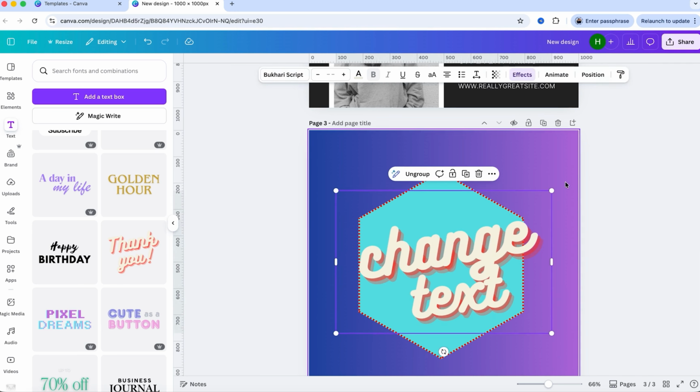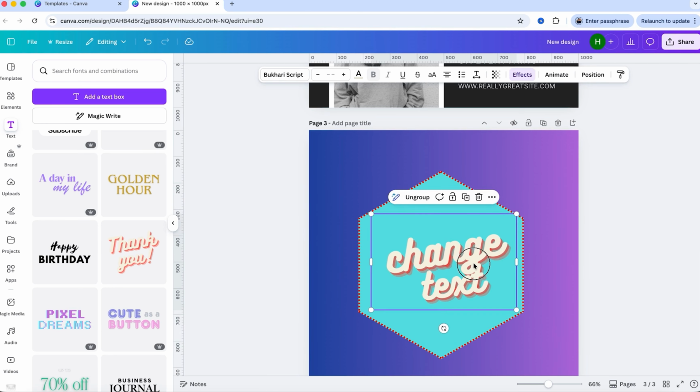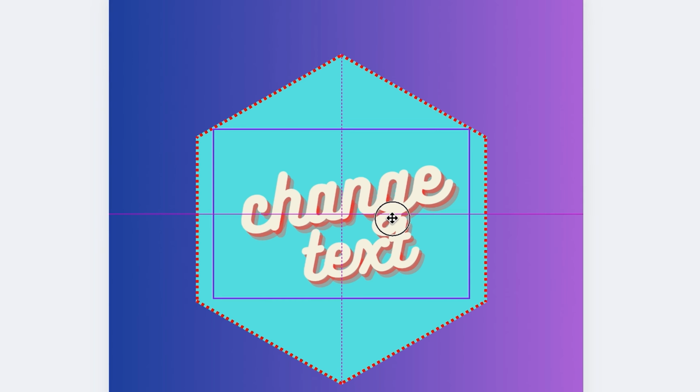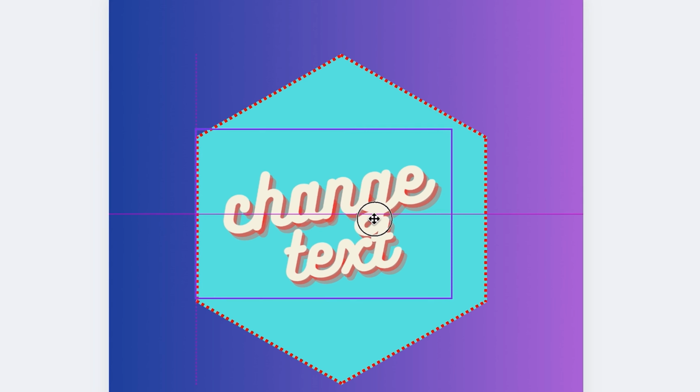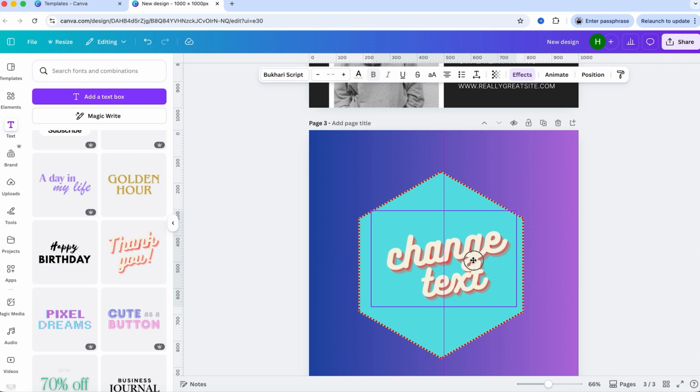After that, if you want, you can click here to increase or decrease it, and you can align it as well. Right now, the lines you see on the screen are called alignment lines. If you align left, it will line up with this. If you align right, it will automatically line up with that. And if you center it, it will center your text.